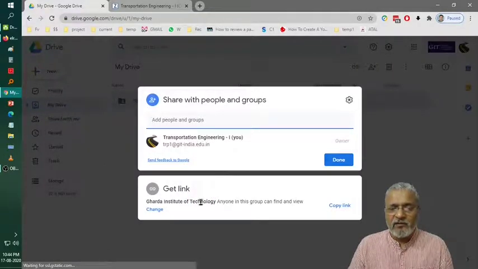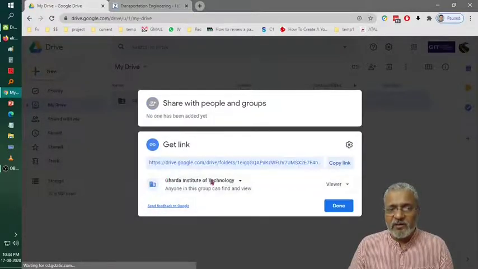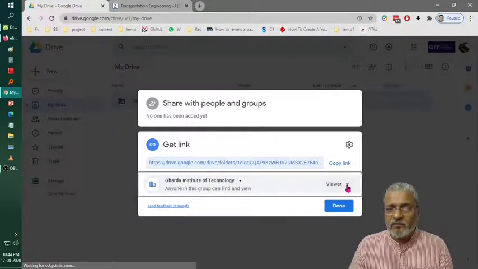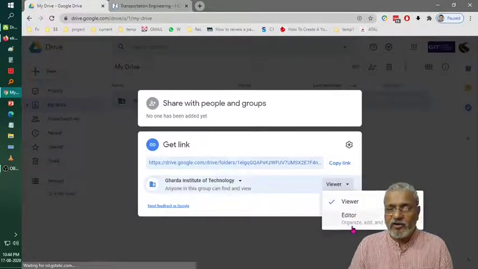It may not be always absolutely necessary, but in the last run it will be useful. Right now I have right clicked and clicked share. Here I can change the permission. This folder can be accessible within GIT or it can be accessible from outside the GIT also. When it is made available, then another option, public, will be shown here, and the method of access, which will be viewer or editor.